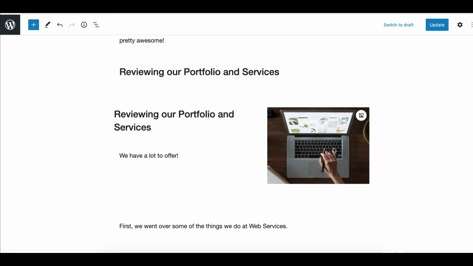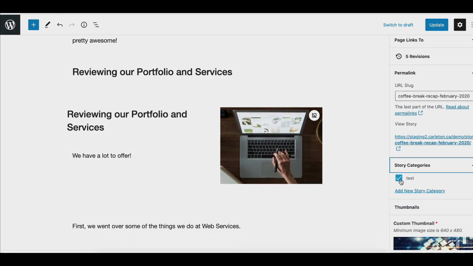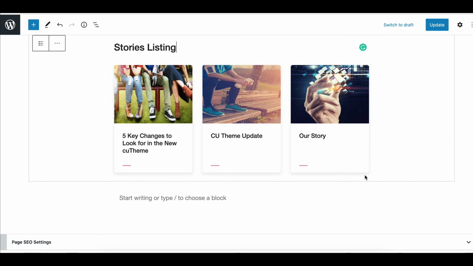The last step when creating a story is to pull it onto a page through the listing block. To do this, make sure you have a category clicked off. Like this. Now we can see our story on the front end in a list of stories, like the one we see here.